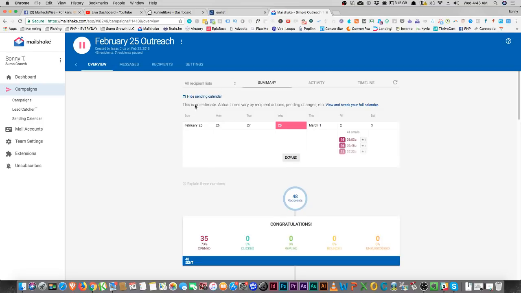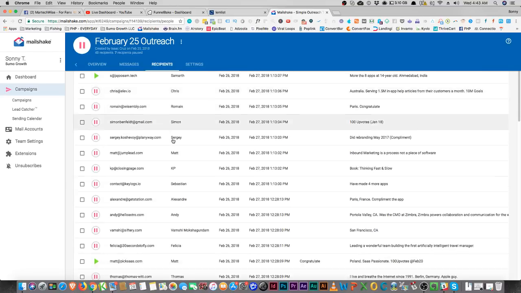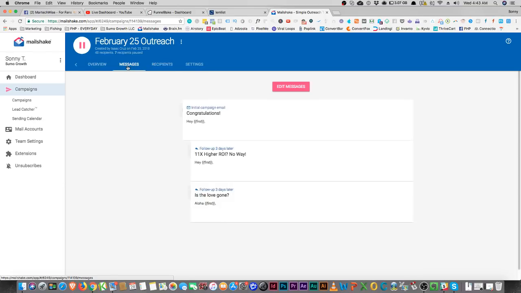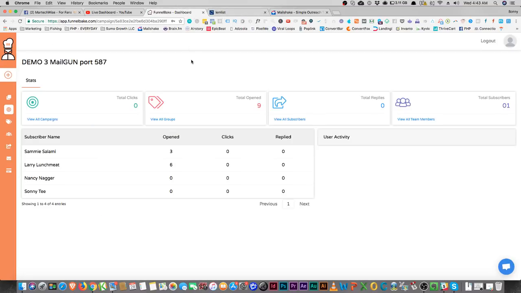And let me see. And Mailshake definitely shows that. Mailshake actually shows you all of your recipients and what they did and when they did it. It gives you a pretty good list. And it shows all three of the messages that you used. And again, your settings of who you're sending from. And you can change this mid-campaign, right? These are functions that everybody's asking for with the other softwares that aren't available yet.